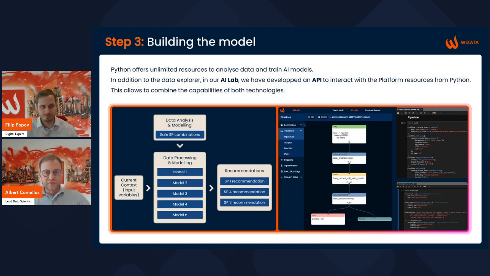It's also important to mention that the platform offers triggering capabilities to generate these recommendations, or to execute this pipeline when it's needed. So depending on the case, it could be every 10 minutes or when a certain condition is met, etc.